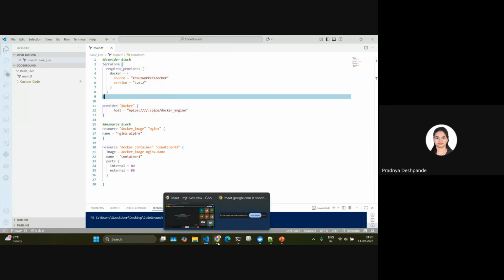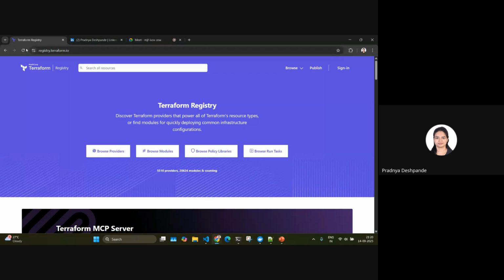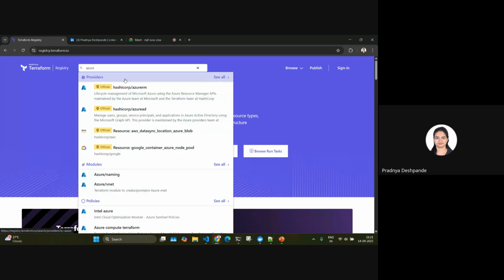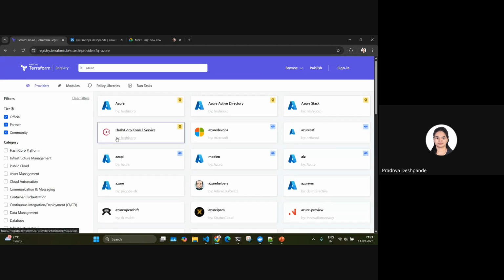Don't worry, let me walk you through the Terraform registry. Let me just refresh it. So this is the Terraform official registry. Here you can see multiple providers, modules, policy libraries and everything. Let's suppose I want to use the Azure provider, for example. You will get multiple options here, the official ones, or if you want, the community tier ones. Everything is available here. Based on your requirement, you can choose from here.